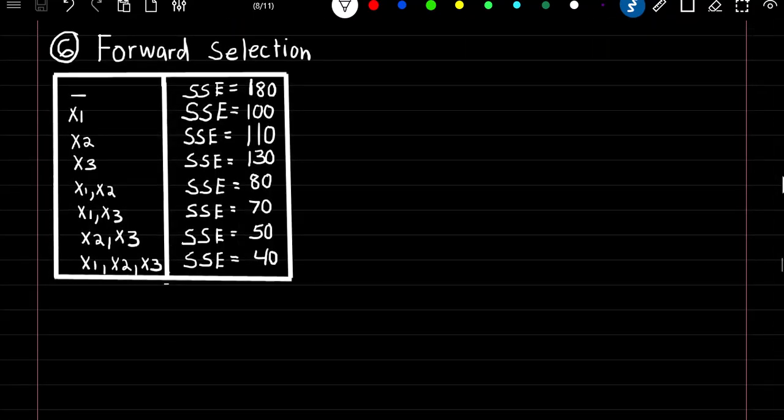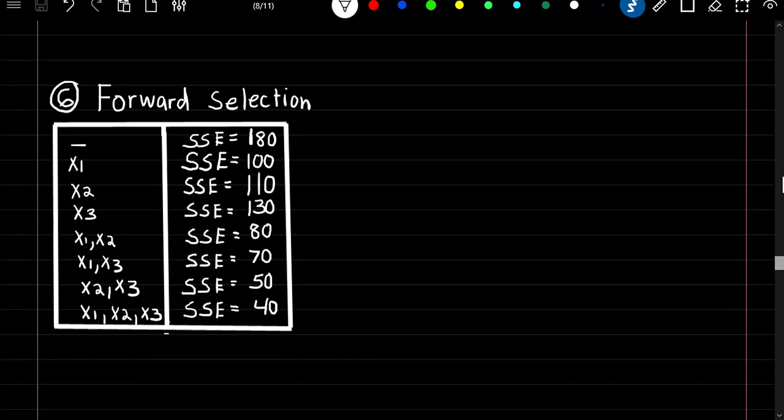So we just learned best subset. Now we're going to learn forward selection. So why do we need different choices? Why can't we just use best subset for everything? Well, here's the problem with best subset.